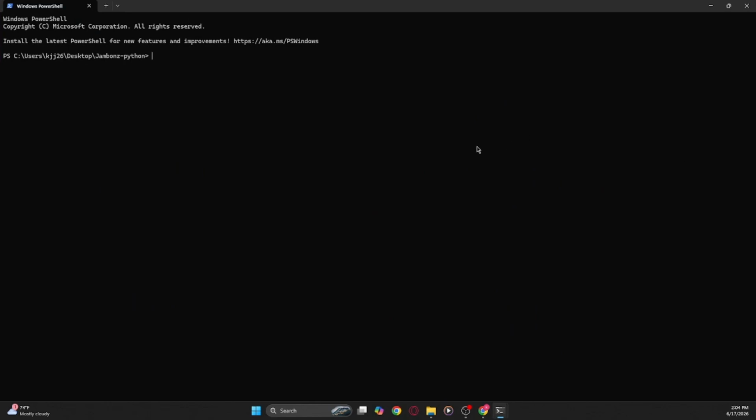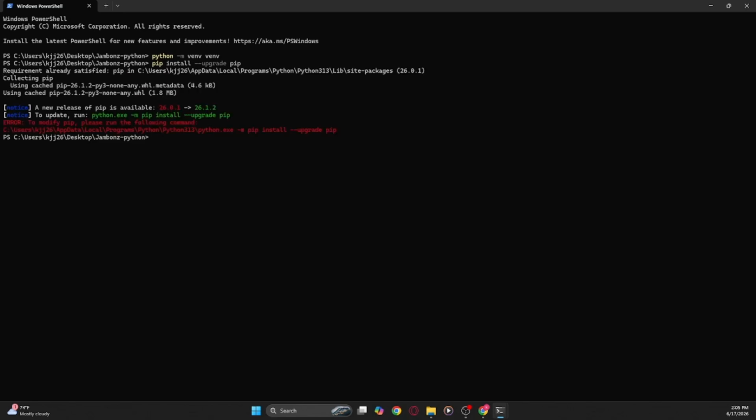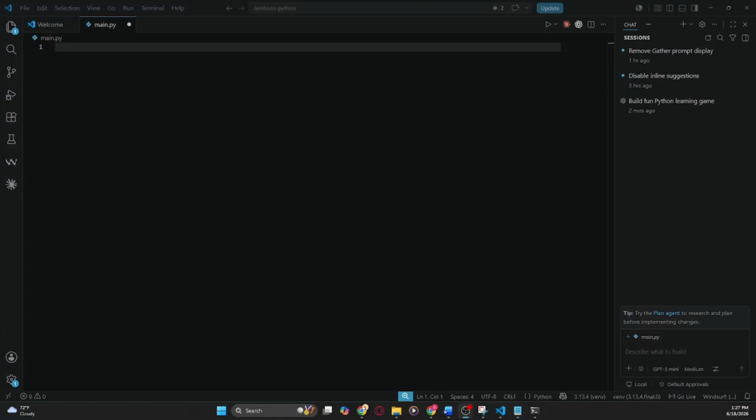Type in python -m venv. Next, you're going to want to upgrade your pip if you need to. Then install aiohttp, jambonz-sdk, and python-dotenv. Make sure you make main.py your main Python file.